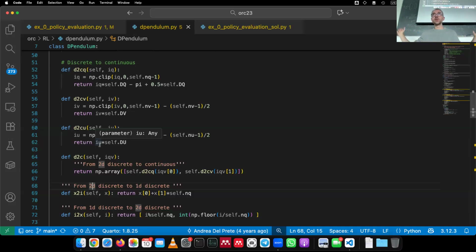Typically, you want to enumerate your whole state space with a single integer. There is no reason why you should use 2. So here we convert from 2-dimensional discrete to 1-dimensional discrete. Okay, it's as if you have a matrix. You can represent every element in the matrix by looking at the row number and the column number. So you're identifying every element with 2 integers. That's one way to do it. Or you could just assign an integer to every element of the matrix.